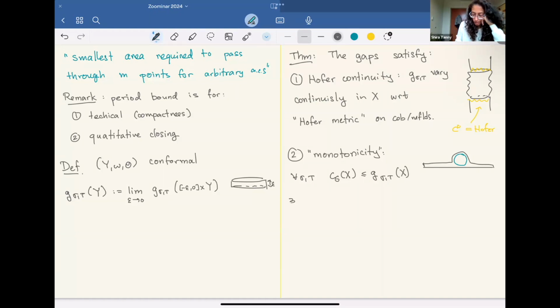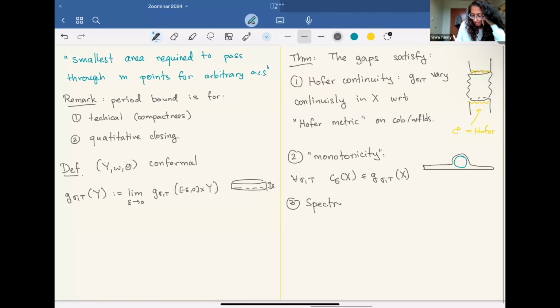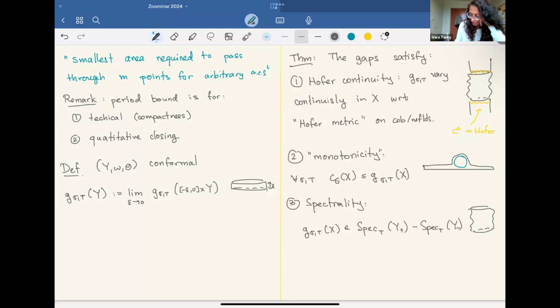Okay? And then the third property is spectrality, but again in this difference sense. So G sigma T of X takes values in the spectrum up to T of Y plus minus the spectrum up to T of Y minus. So here X is between Y minus and Y plus. Okay, and here these sets are basically periods of orbit sets of total period up to T. So generically, you can think of this as a finite set, and then this would be another finite set, and you just take the difference.